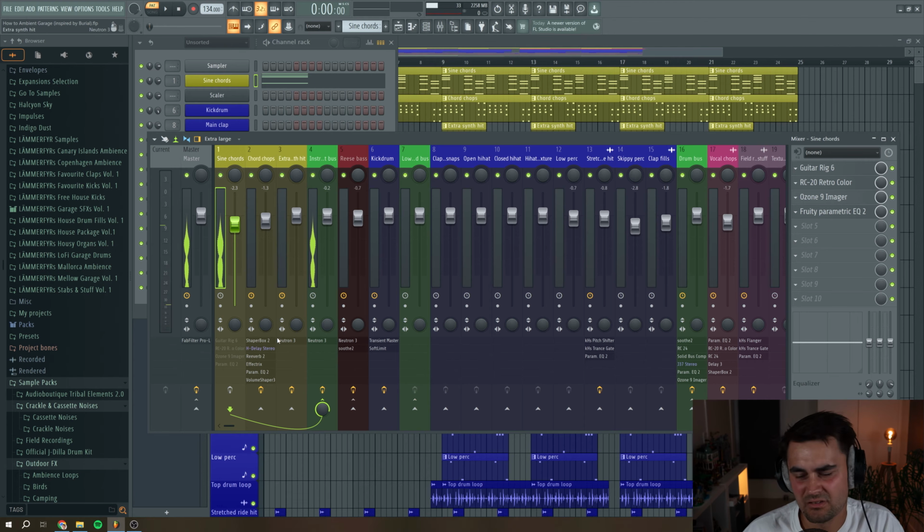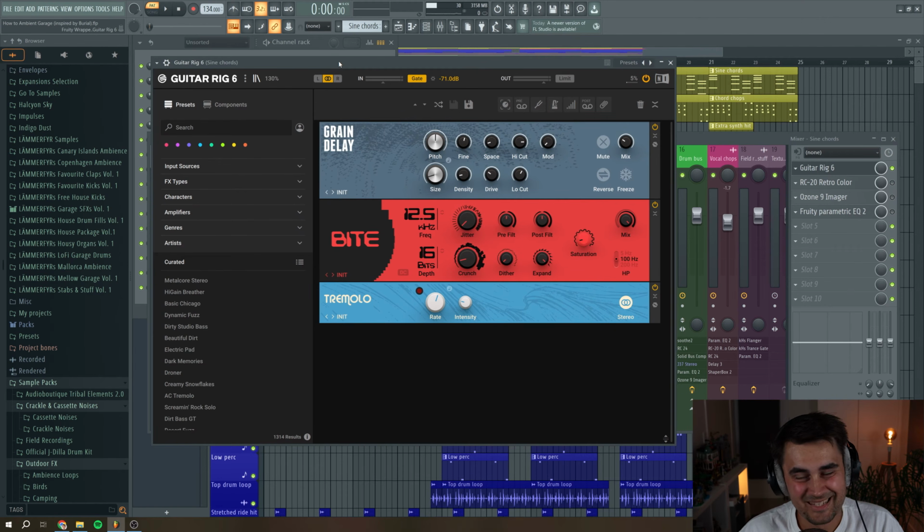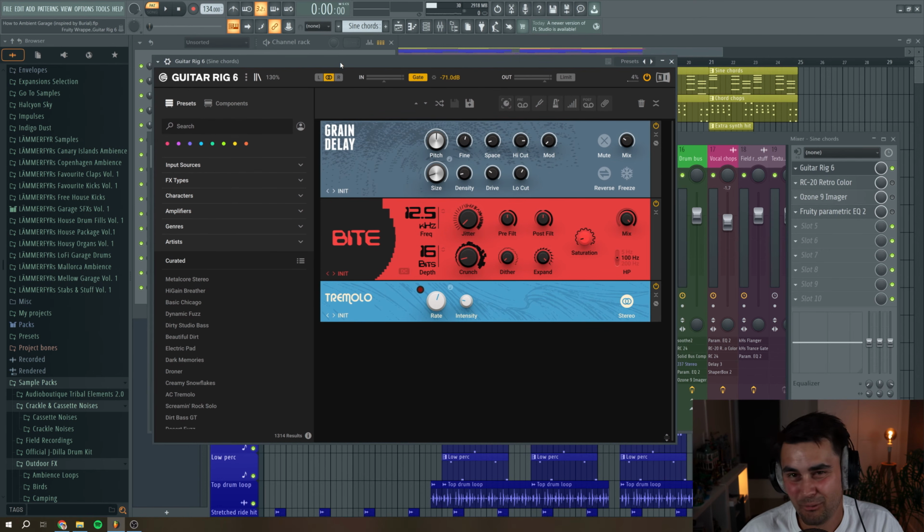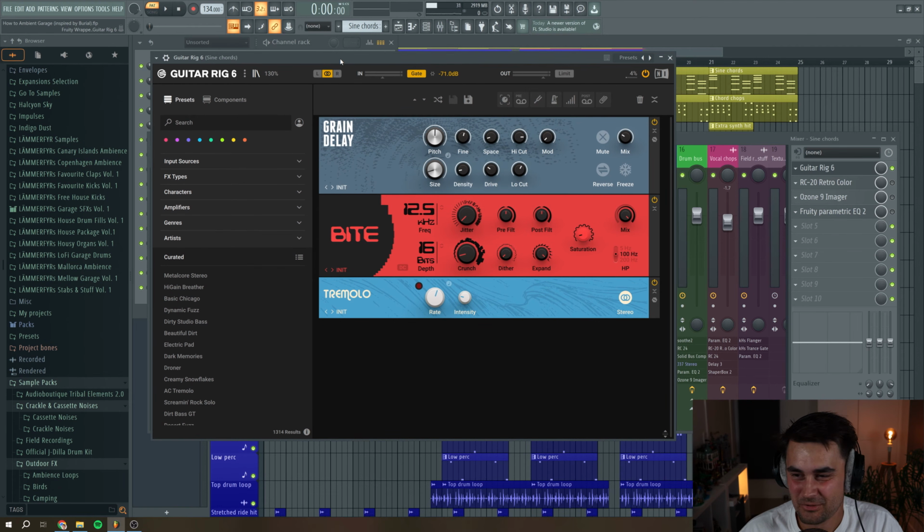So okay-ish, but it's sounding a little bit dry. So we can start by adding the first plugin. It's Guitar X6. If you have been a follower on this channel, you know that I love Guitar X6. I'm using the grain delay, the bite component, and the tremolo for some extra movement.